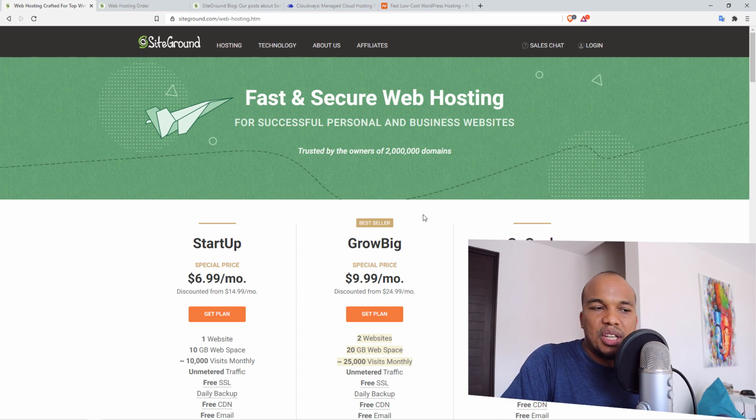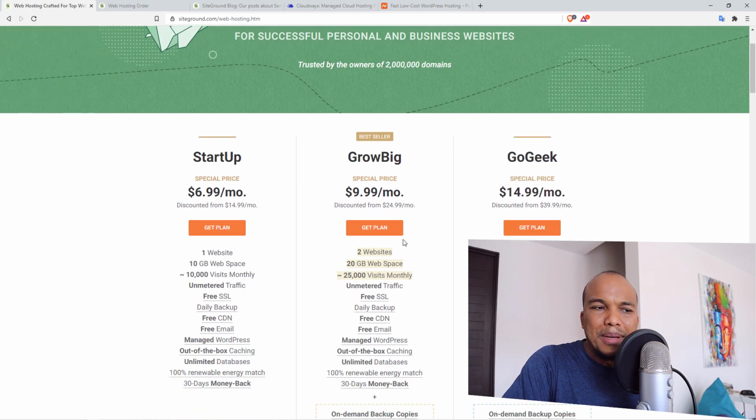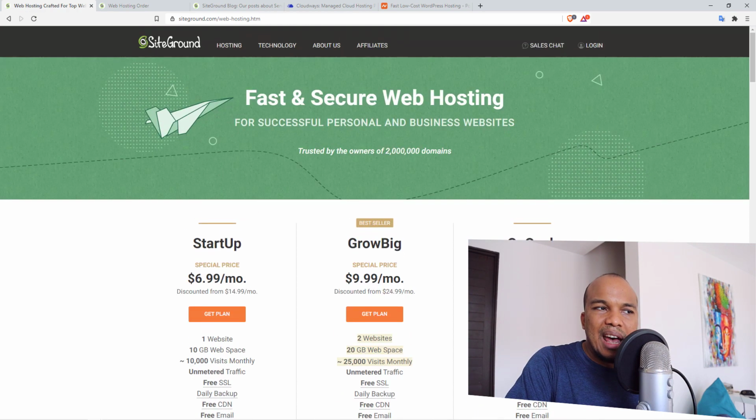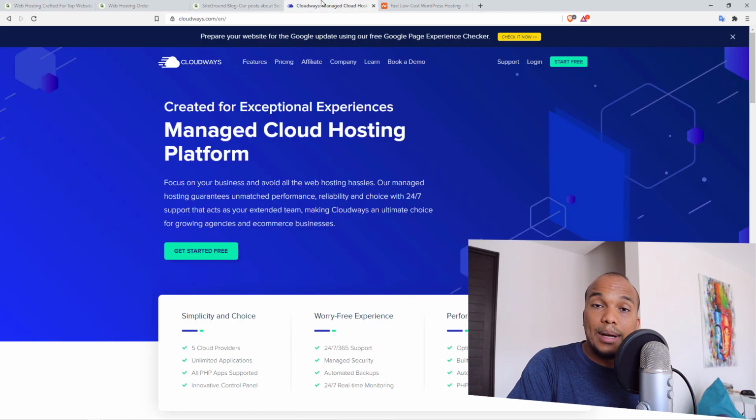Especially with this big change in the GrowBig and GoGeek packages where you're now limited to 2 websites and 5 websites respectively. It's just such a huge, huge, huge change. And even if you're somebody who can afford to pay for these updated prices, but you're not happy, what would I recommend? I would recommend you go with Cloudways.